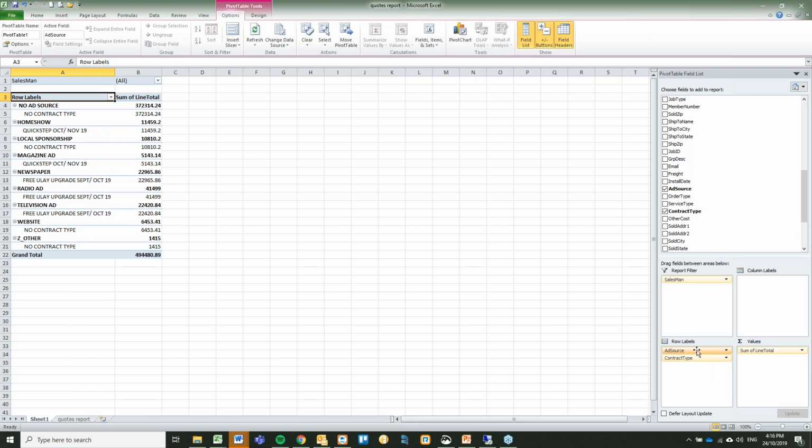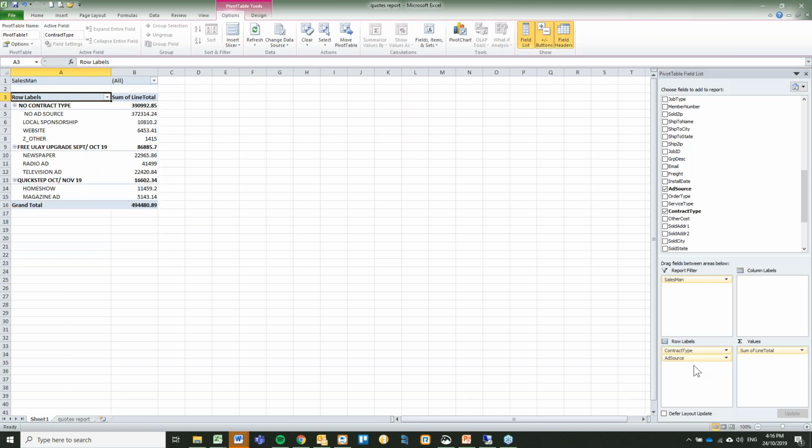So depending on which way you order these, you can see where your quote values have come from. So we can see very easily, quickly here, that we have $86,000 of quotes relating to the free underlay upgrade for September and October. Of that, almost half came from radio ads, with the remaining half coming from newspaper and television ads with a pretty equal split.